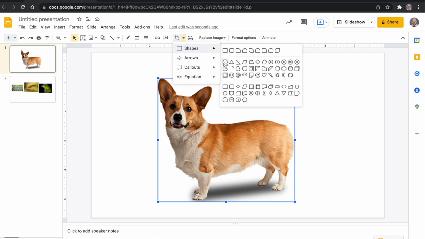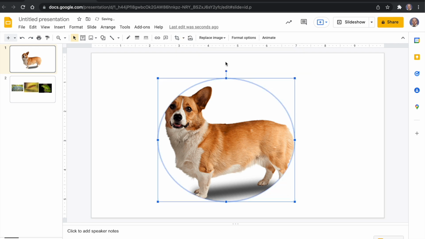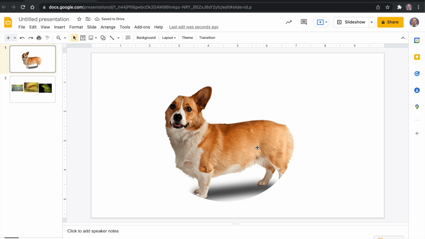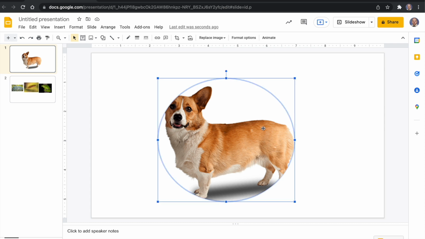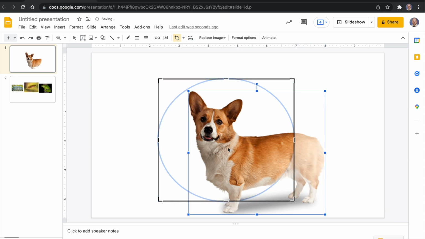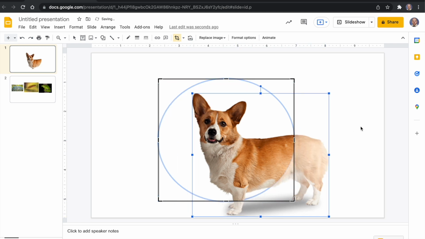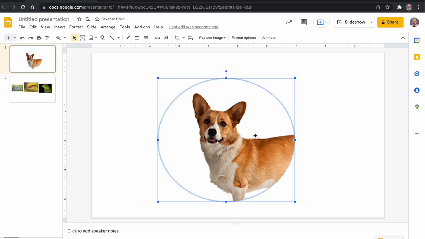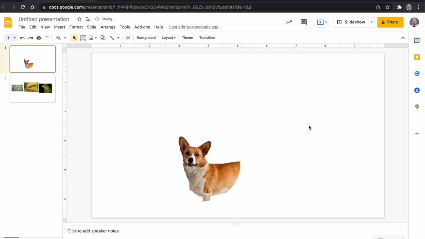So if we start with the circle or the oval, you'll notice it now cuts our image into that shape. Now, you can see that it's in the shape of a circle, however, it's cut off part of the ear, which I don't want. So if we want to change that, if we double click on the image, the black box will come up and we can drag our image into the blue circle. So I'm going to move it until the dog's in the center of the circle. And now it's back into the circle, and then I can resize to make it smaller.